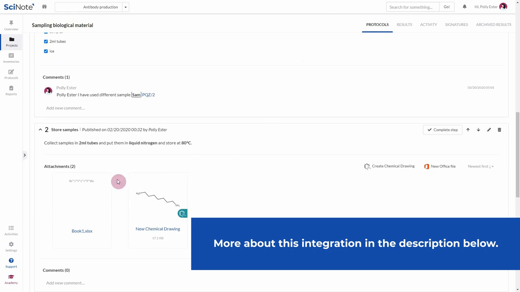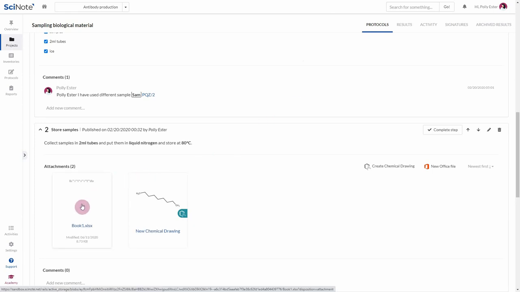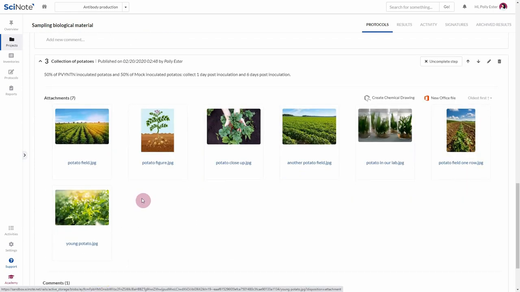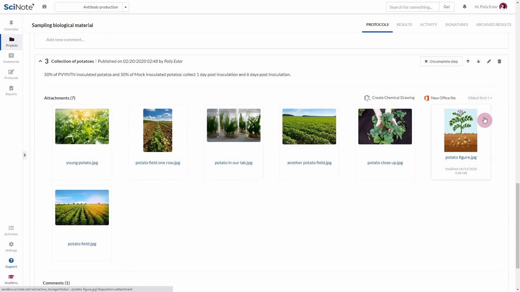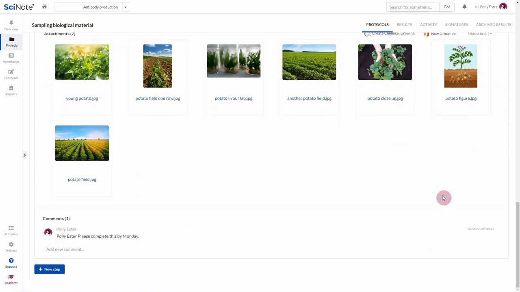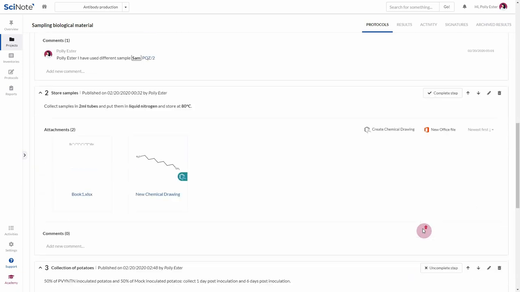These documents can also be found under the attachments. If you have many attachments under a particular step, you can also order them by their name or select to see the newest or oldest first. There is no upper limit to the number of steps you can create.